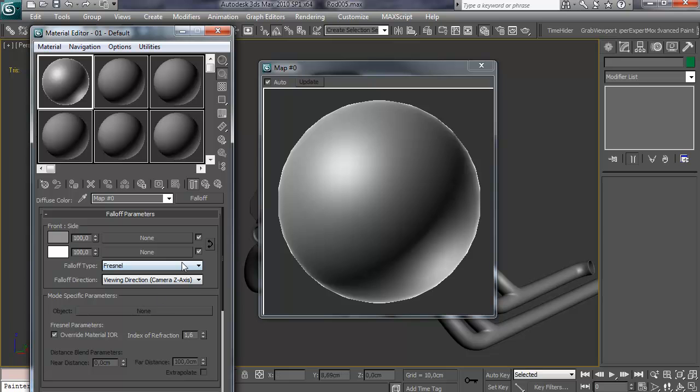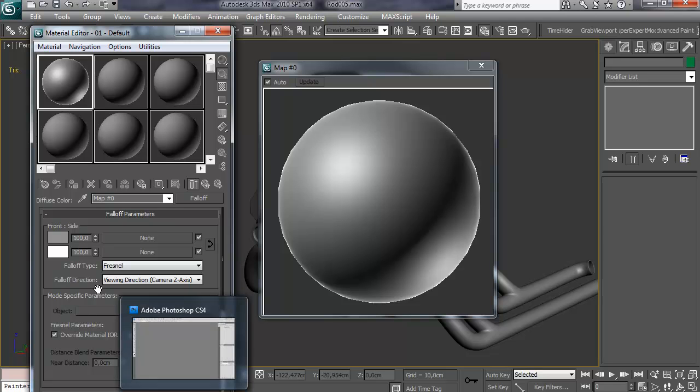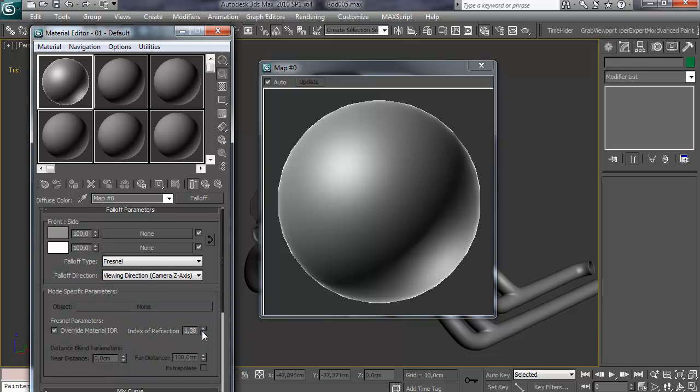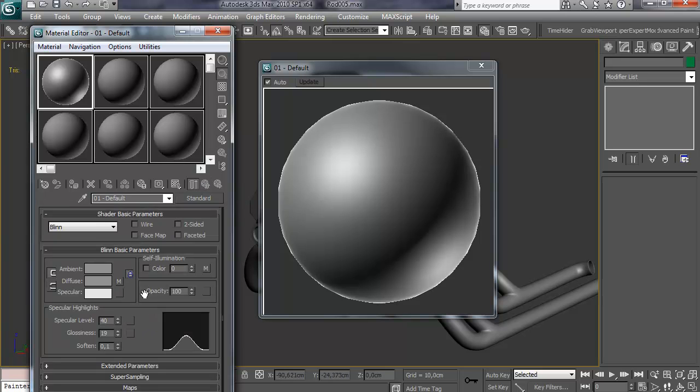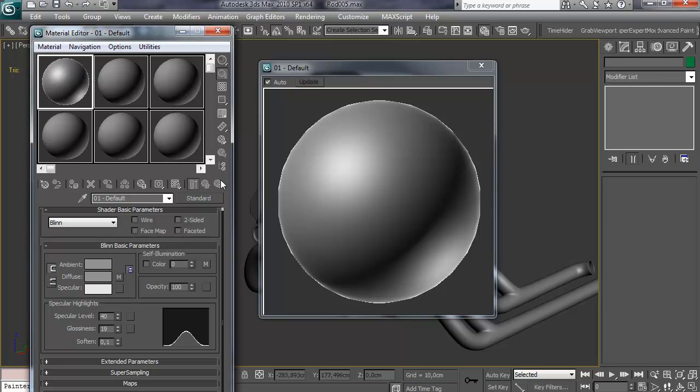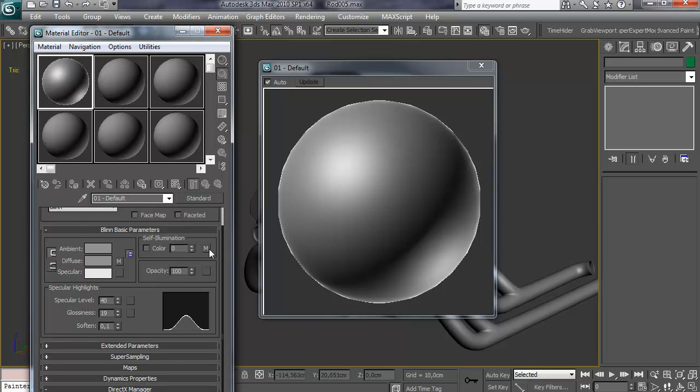Now one thing I might want to change is this index of refraction. It's not going to have so much effect actually, so I guess we'll just leave it at that. So anyway, there's our fall off on our material.